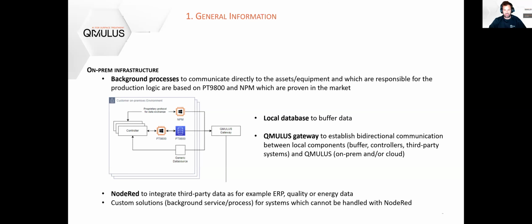Really important is the QMULUS gateway. This is a bidirectional communication between your local components, the on-premise part, and the QMULUS main functionalities. So this can be, as mentioned already, on premises. It can be in the cloud. Both have their advantages and disadvantages. We won't go into detail today, but just to mention that.